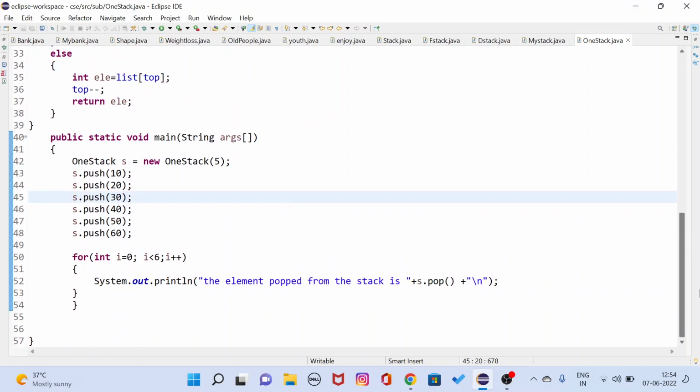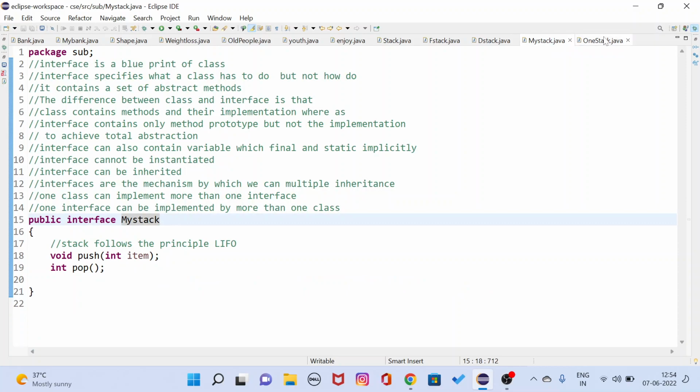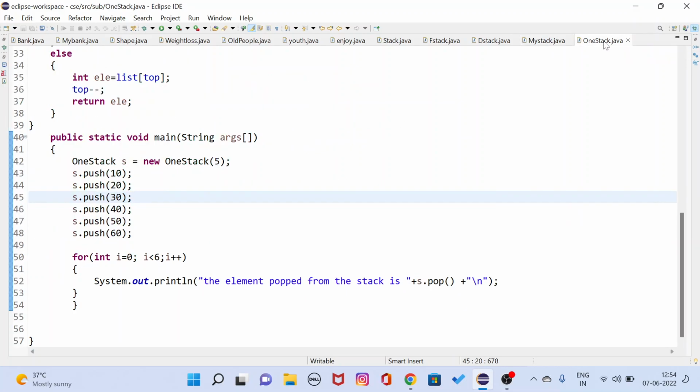Okay, this is one implementation of the stack. So we defined an interface here and we implemented it here. This is an example of implementation of interface. Note it down, please.